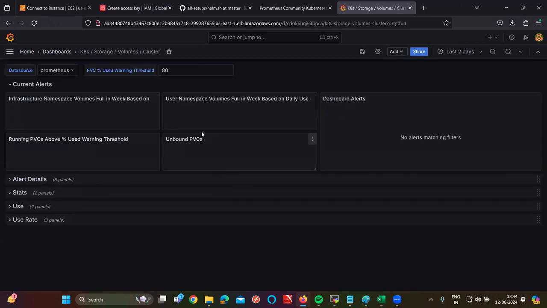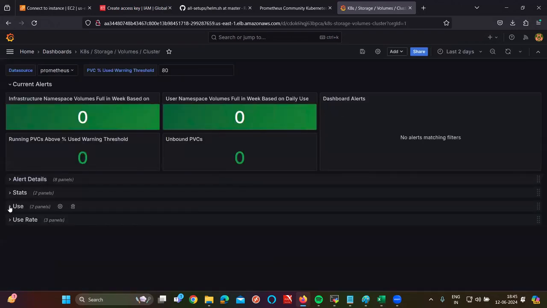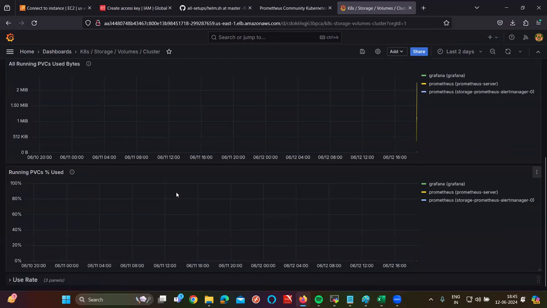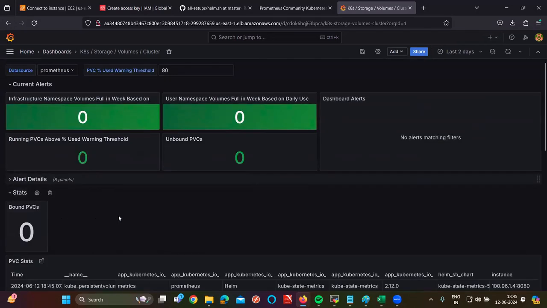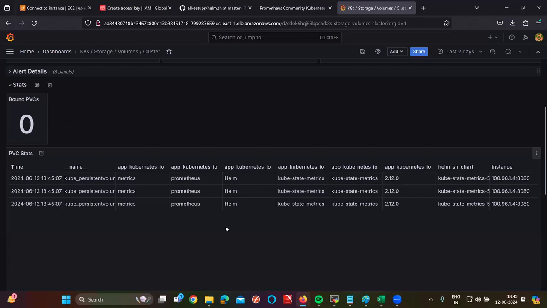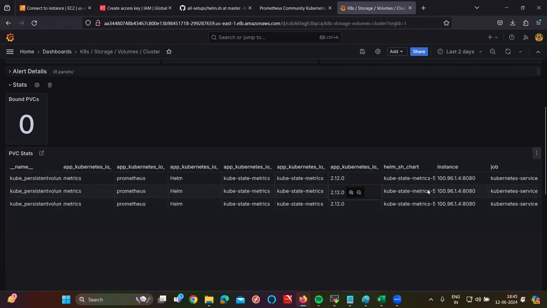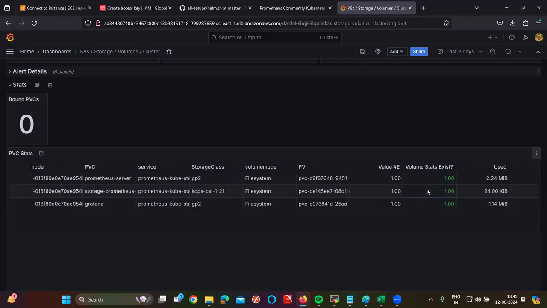If you put this ID, are you seeing PVs and PVCs here? See, you can go and click on use. In the use section, you can see. Wait. In the stats, how many PVs are here? Are you able to see it or not? So in that case, you can also monitor the PV and PVC.